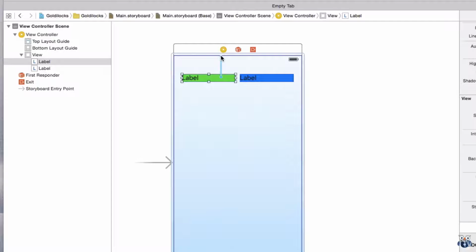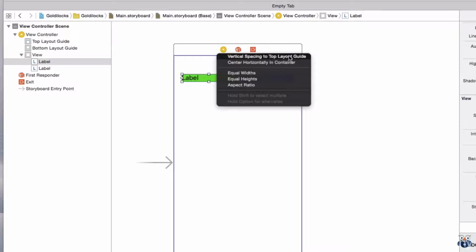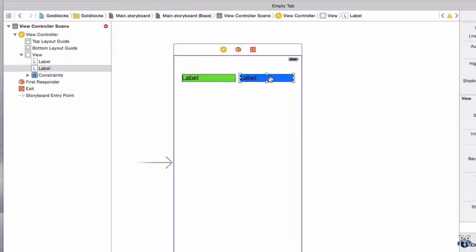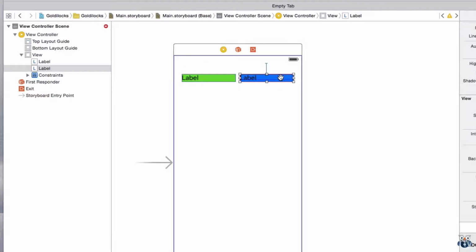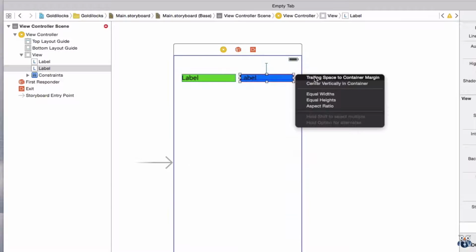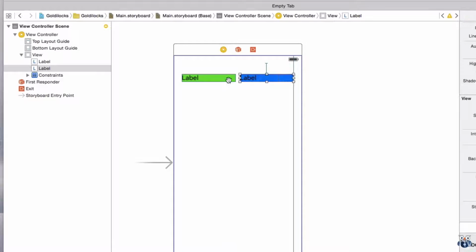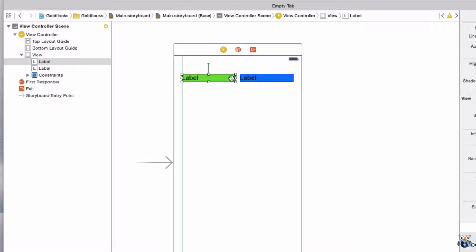So I'm going to take this first label and pin it to the top of the top layout guide. And do the same for the right label. Create a vertical spacing to the top layout guide. Similarly, pin this left label to the left container margin. And create a leading space and do a trailing space for the right label to the right container margin. And lastly, create a horizontal spacing between both labels.